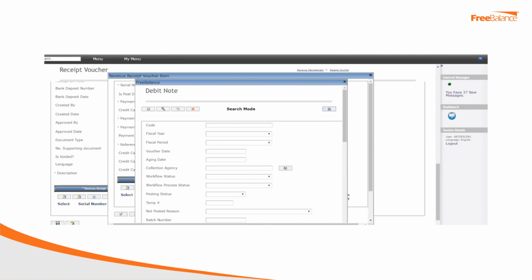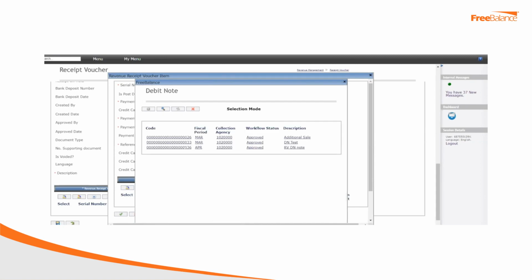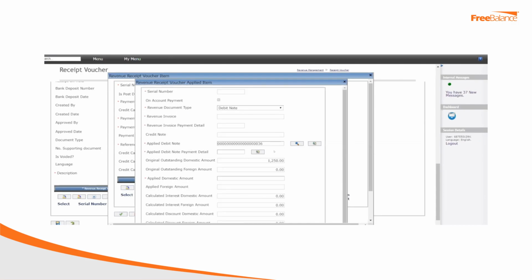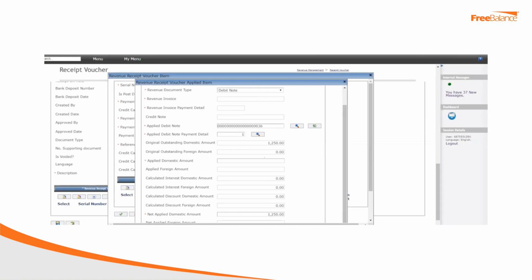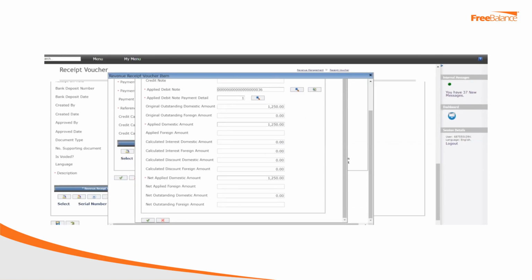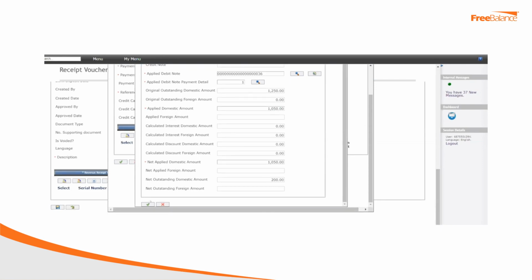We can go through the lookup. This is the debit note we created, so we can select that. Now we can also provide the apply domestic amount, or how much we've received here. That will automatically calculate the outstanding amounts. If you want to leave a bit of a balance, we can do that as well. Let's see the balances. We can see that we have an outstanding domestic amount from this voucher for $200. We're going to save and return.